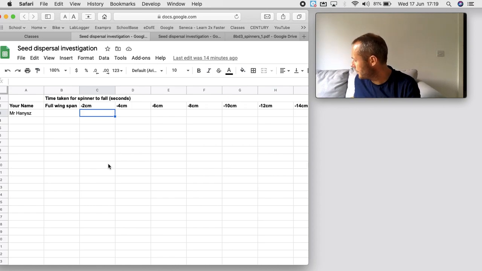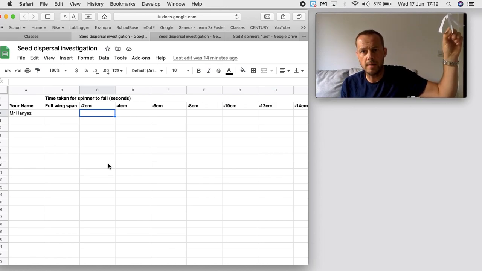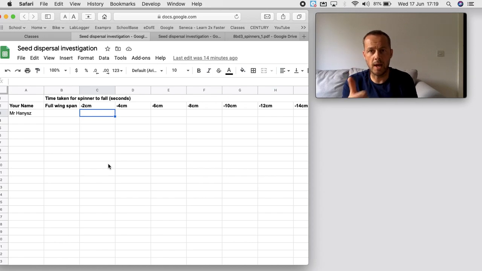So just to be really clear, what you need to do, take your spinner, have your spinner 2 meters high, drop the spinner. Time how long it takes from the moment you drop it to when it hits the floor. Write that time on the Google Sheet that's on this video. Cut 1 centimetre off each wing, which will be a total of 2 centimetres off the wingspan. Have the spinner 2 meters high, drop the spinner again, time how long it takes to fall. Cut another centimetre off, and you will keep doing that until there are no wings left.